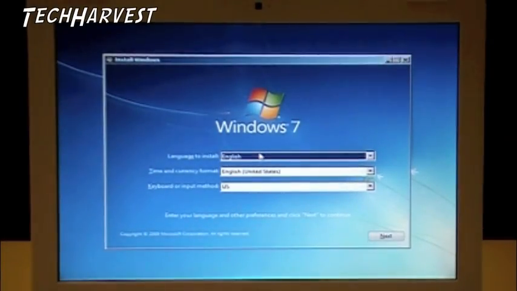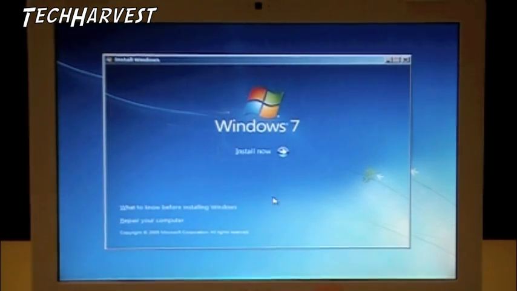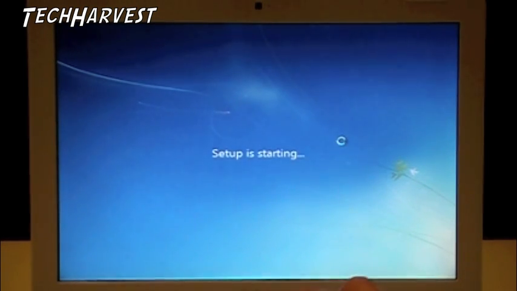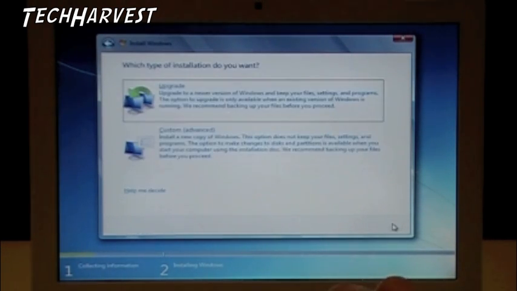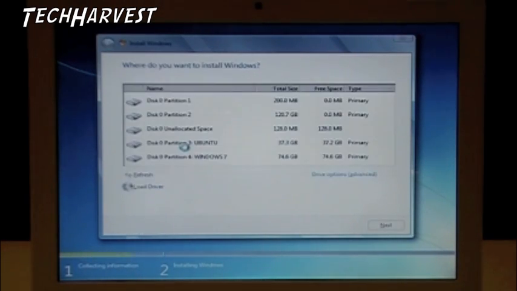All right, now you have your language options. So I'm English and I'm in the US. So we're going to click from there. Now we're going to go to install now. So I'm doing this as you see it for the first time. So I hope everything goes right and I don't mess up my computer here. Setup is starting. And hopefully it gives me the option to install it on the partition I made. Okay, I accept terms. Okay, now we're not going to do upgrade, we're going to do custom installation here. So we're going to click on that.